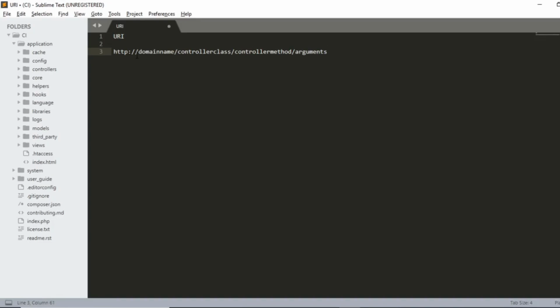The domain name can be localhost or server address, but further we have controller class, controller method and arguments. So here controller class and controller method decide which class and which method in that class to display. Actually all the logic of what to display is written in the controller class. So we can say that controller is a class file which decides the content to be displayed as well as the URI of the application.